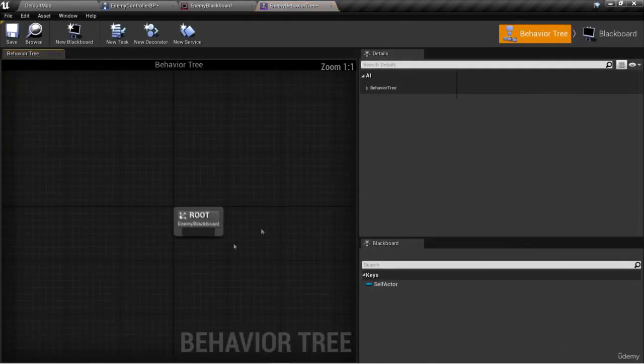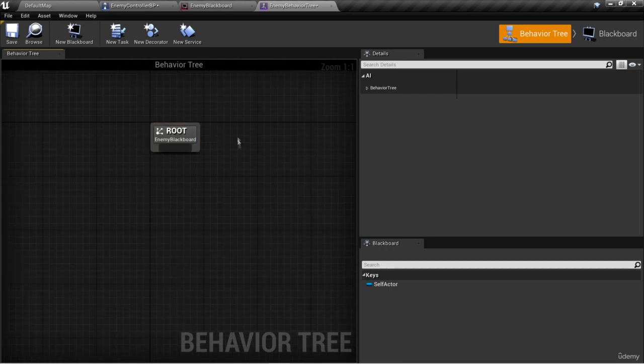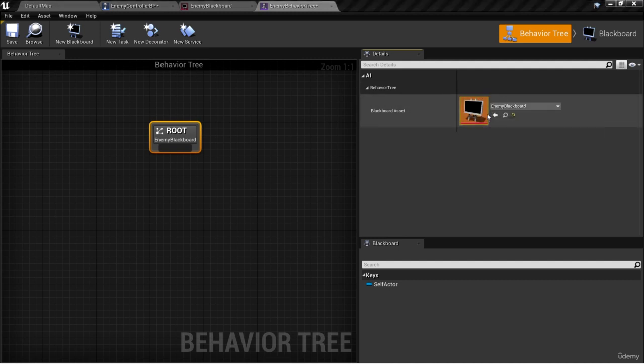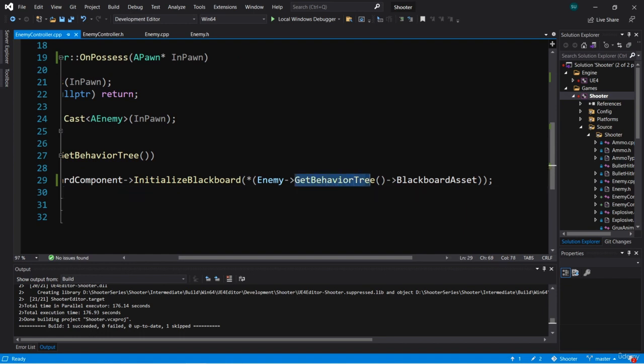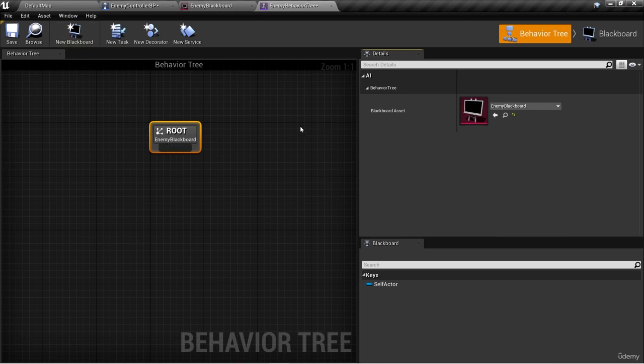Now open Behavior Tree and you'll see a few things here. We have the behavior tree graph, and by default we get a root node. And over here in the details panel we have a behavior tree section. Click the drop down and there's a Blackboard asset, and it's automatically set to enemy Blackboard. So this is that Blackboard asset that we accessed in our AI controller when we called get behavior tree Blackboard asset. That's what we're using with initialize Blackboard on the Blackboard component in enemy controller. So we have this set here on the behavior tree.